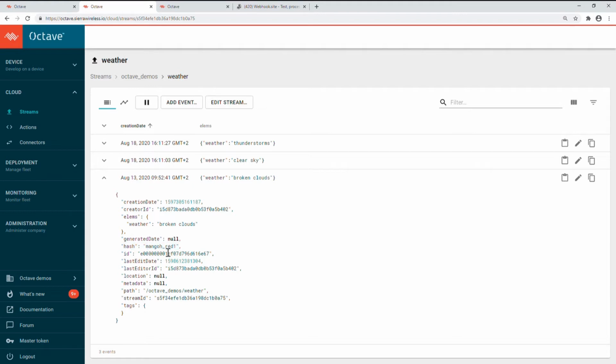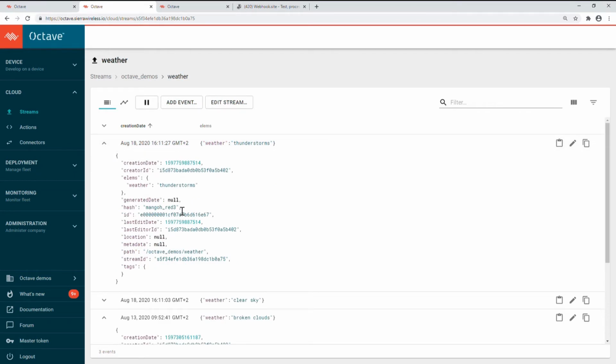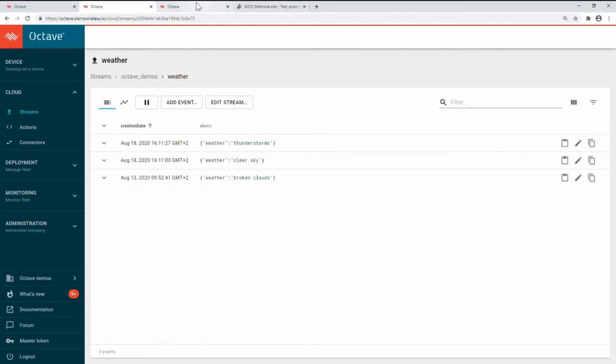And here I have a hash corresponding to the Mango Red 1 device which I'm using, but I also have some Mango Red 3 and Mango Red 2 devices which have been running on this setup.